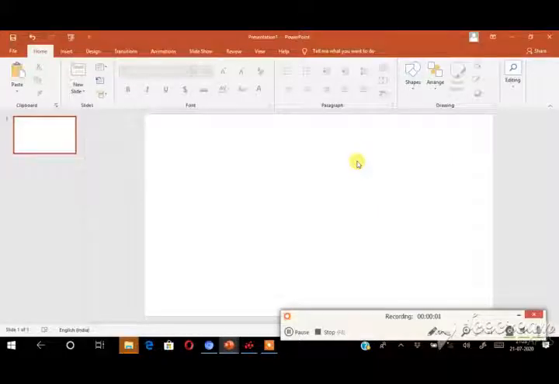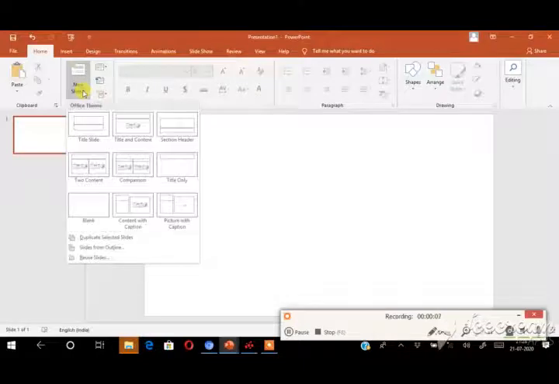First, click the Home tab and then click the New Slide option from the Slides group. See here, in this window, different slide layouts will be displayed. You have to choose a slide layout that includes a table placeholder. See this one, and then this one, and then this one. These 4 layouts contain a table placeholder. So now I am choosing this one, the Title and Content layout.